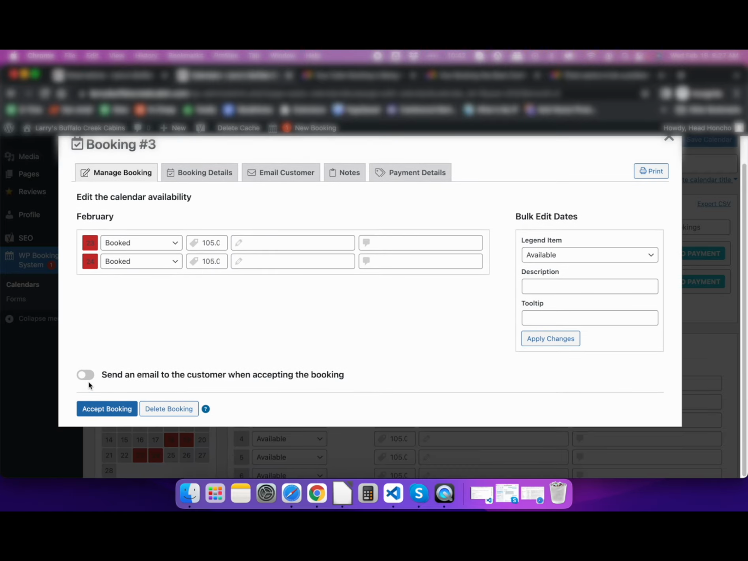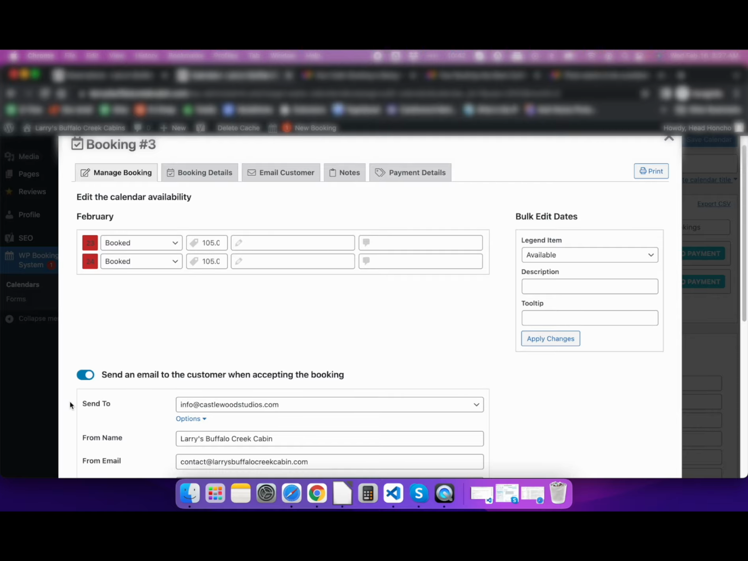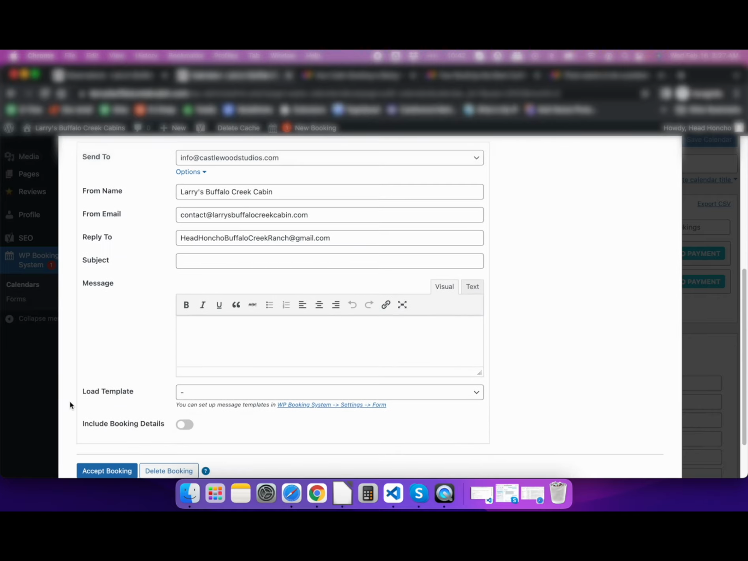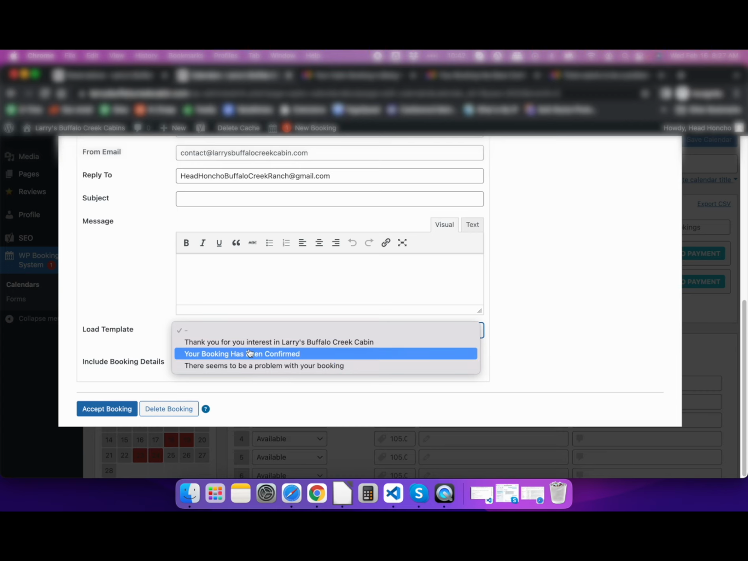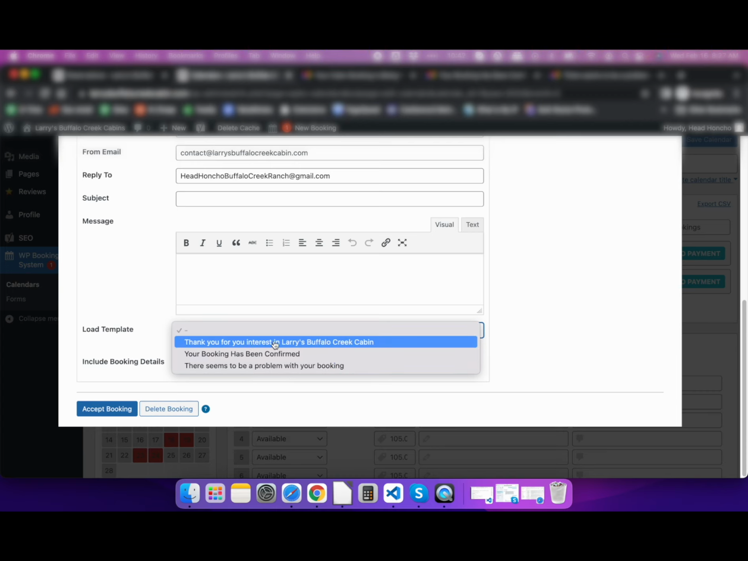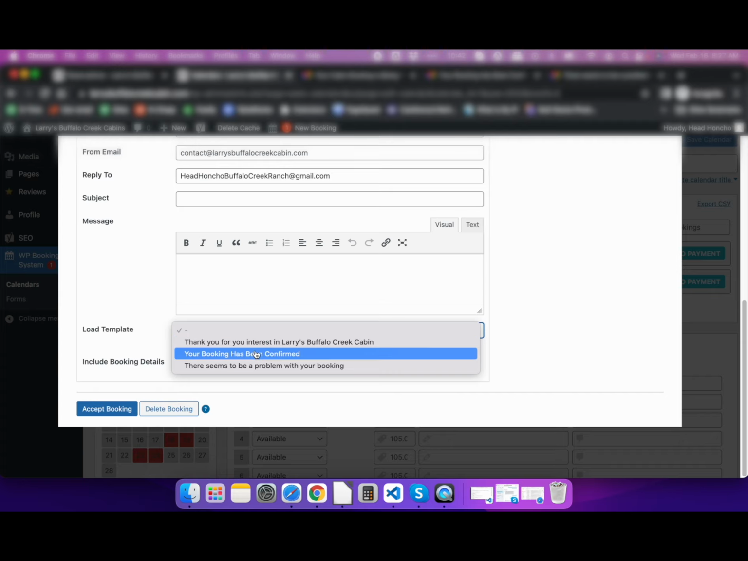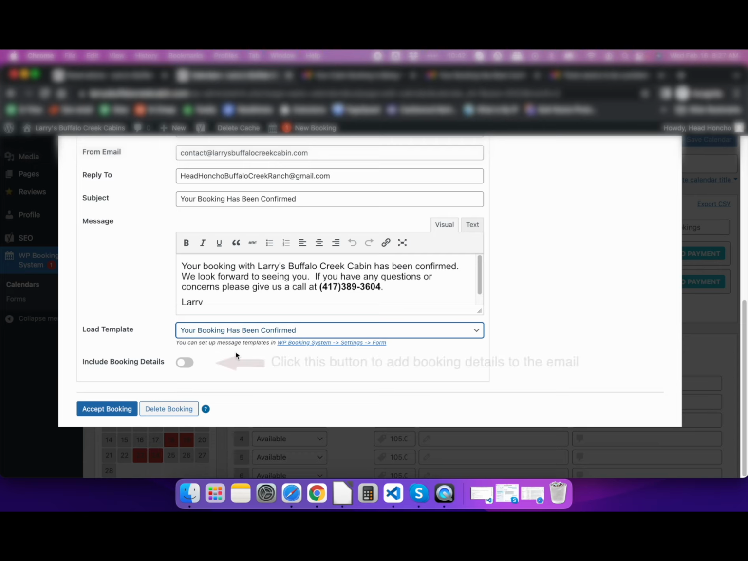If you decide to accept the booking or if you decide to reject it, you can instantly send an email to that person's contact information. And we have some pre-configured emails thanking you for your booking, or your booking has been confirmed, or possibly that the booking has been denied. So if you choose one of those, the email will automatically be populated. This saves you some time.